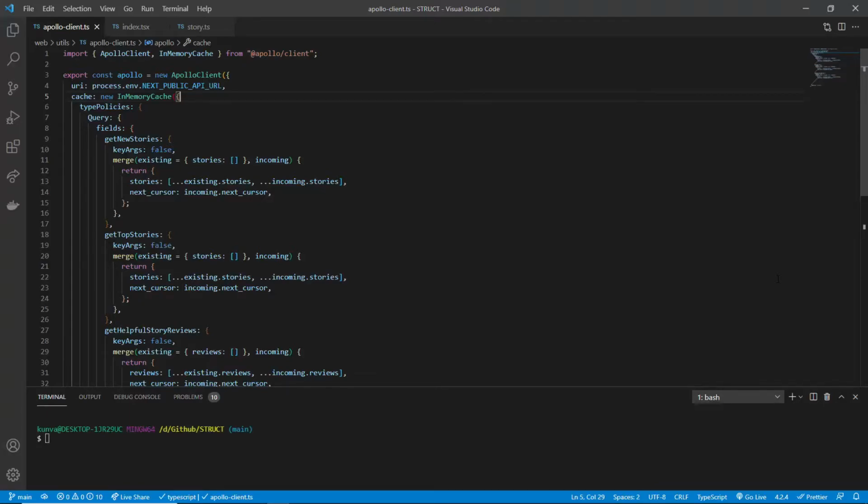And lastly, we want to determine how we want to show our paginated data. Typically, in an infinite scroll, we will have existing data merging with the incoming data. In this case, I'm setting up the infinite scroll. So all I did is, in the InMemoryCache, we are setting a type policy. And in the field, I'm setting getNewStories. That's the query that I'm using for fetching the stories. And I'm basically merging the existing data with the incoming data and setting the next cursor as the cursor that comes from the incoming data. That's all you need to do for cases like infinite scroll.